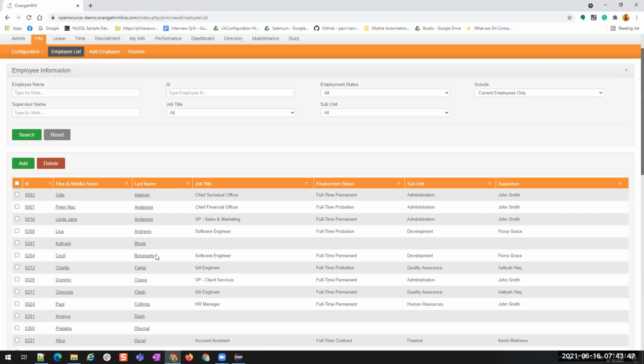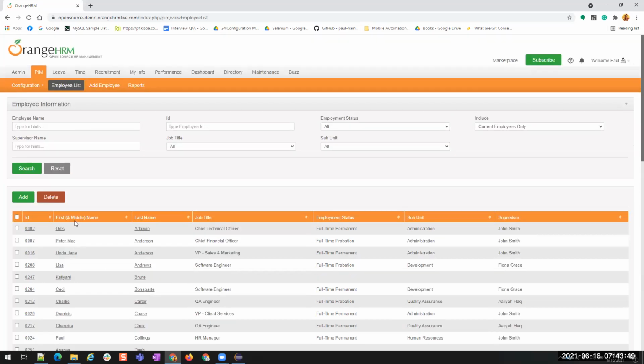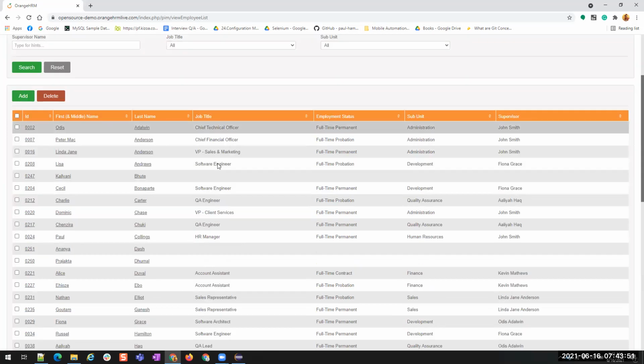Okay. So now let us understand the architecture of this table. What does a table contain? Columns. This is one column. This is ID column. This is first and middle name column. This is last name column. Job title, employment status, subunit, and supervisor. These are all the different columns which are available in the table.